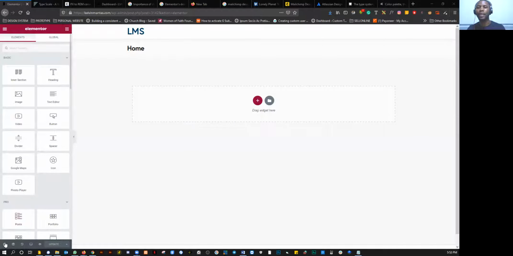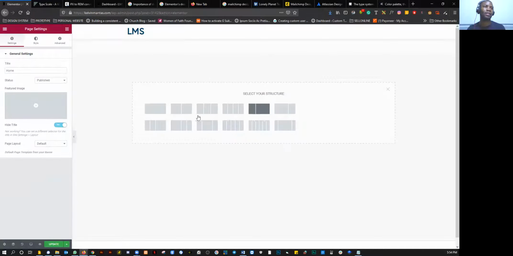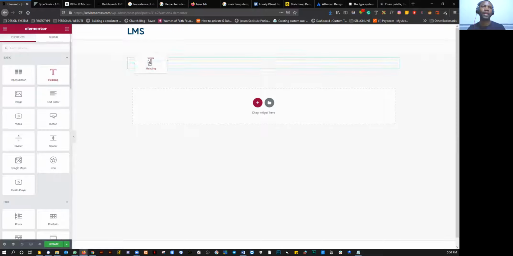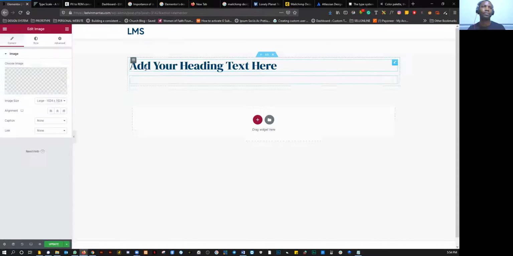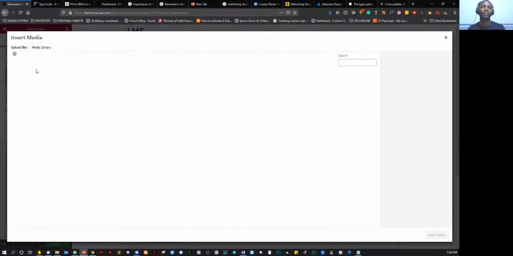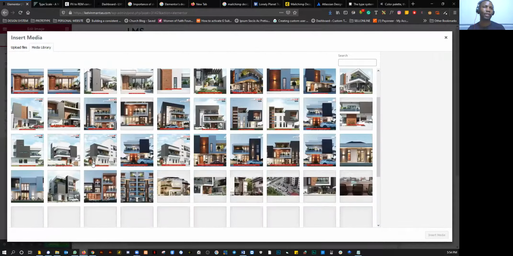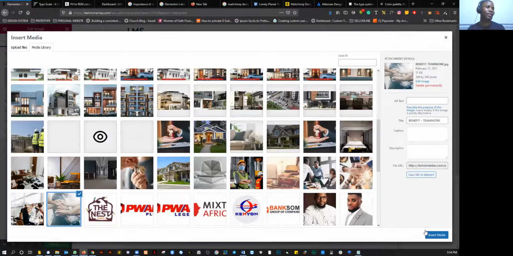So I'm going to hide my title. So what I'm going to do is just to create a single column section. So we are going to bring in our title. So we see it's already taking that design and we are going to bring in our image. So I don't need to style every single image I bring into my website. This is already doing that for me.